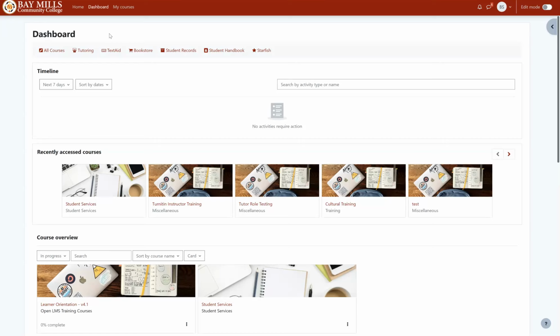Right now you will see that we are on the dashboard. A couple of things that I want to cover are these buttons that are available on the dashboard. This button will allow you to see all the courses that we are offering. We have online tutoring available. This button is for a screen reader if you need any text aid.